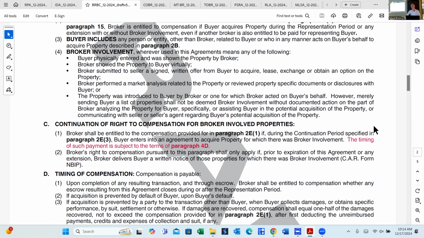Can you add it into an addendum? There's a specific form that's here, but yeah, I don't think it really matters exactly how you do it, just as long as you notify the buyer that these are the properties I introduced you during that period of time, and I'm entitled to compensation, but there is a specific form within the library. And introduced means showed or submitted offers on behalf? Well, it specifies that.